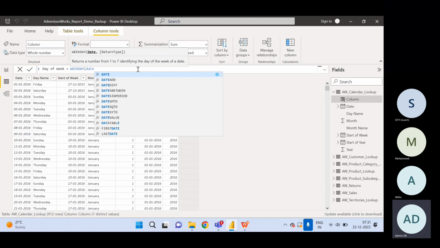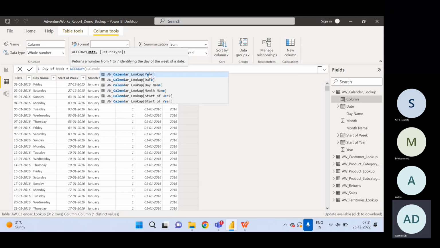So instead of writing date, you could have written calendar. So what will happen under calendar? There are multiple columns out here, right? So from here you can pick this. The syntax is such that it will first take the table name and then the column name, right? So weekday is a function, opening bracket, and then you have to pass the first argument, which is date. The name of the date column is date only. So it is picking date from where? From the calendar lookup table, AW calendar lookup table, right?